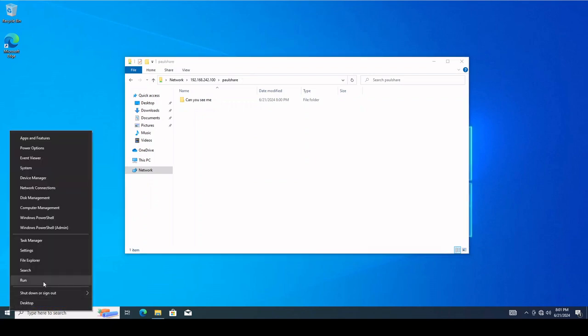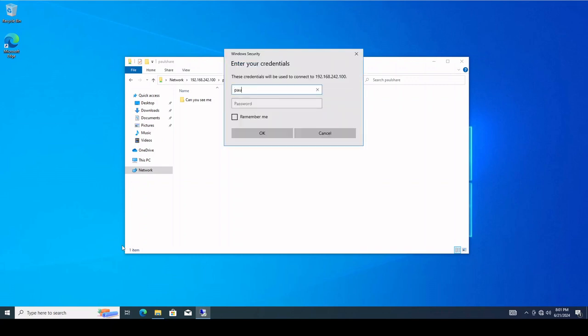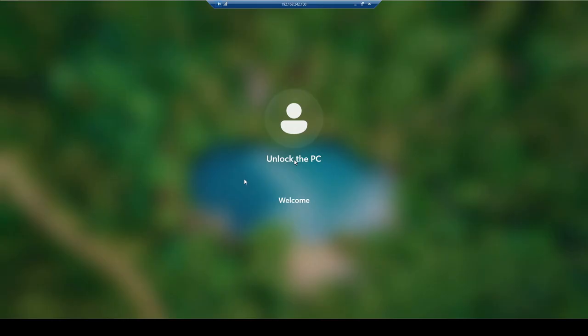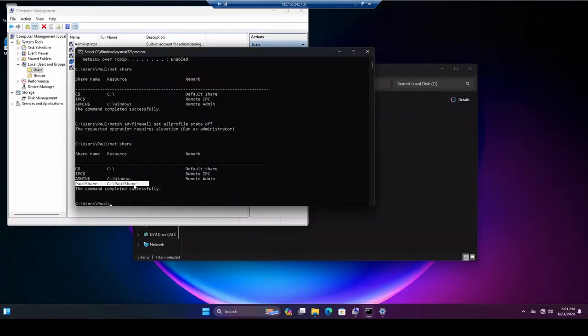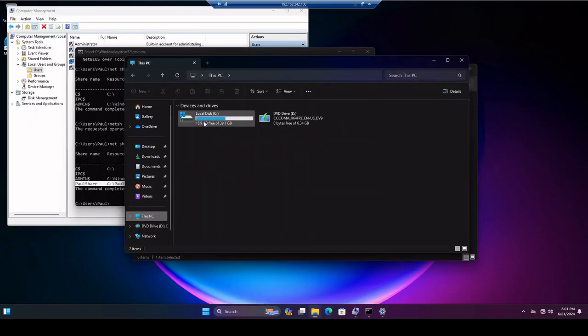Let's also do a remote desktop session directly to that machine. There we go. So there's Paul's share. And if we jump into here now and we take a look at our C drive and that Paul share, we'll see Can You See Me? So we are on that machine, remote desktoped in. And that's because there's a password on this machine. If there's no password, none of this function actually works.